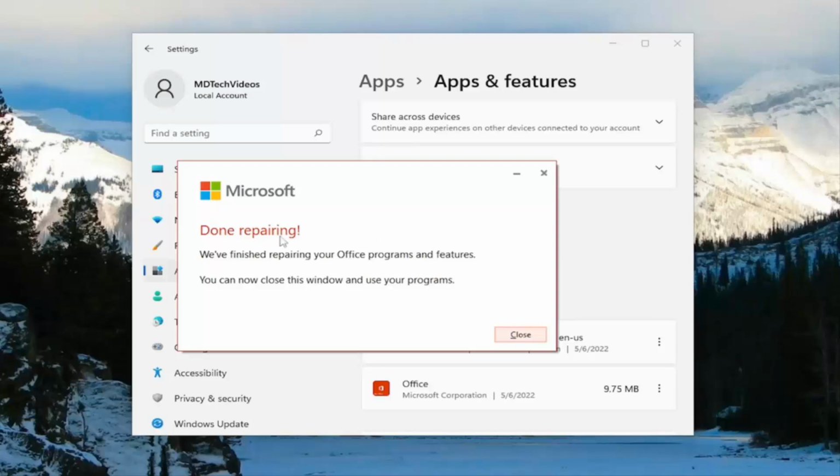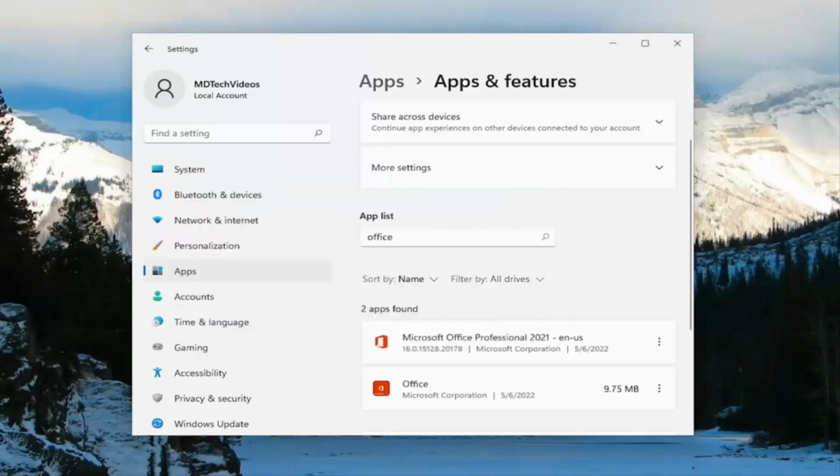And once it's done, it should say done repairing. We finished repairing your Office programs and features. You can now close this window and use your programs with just closing out of everything and then attempting to launch the OneNote application and see if your problem has been resolved.